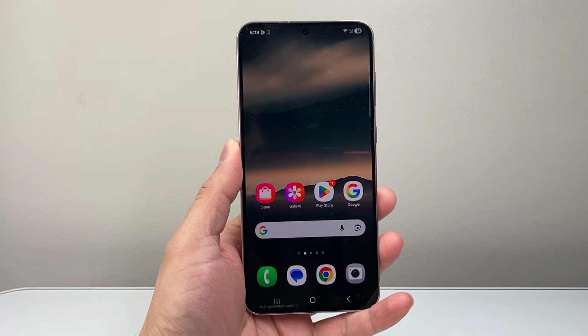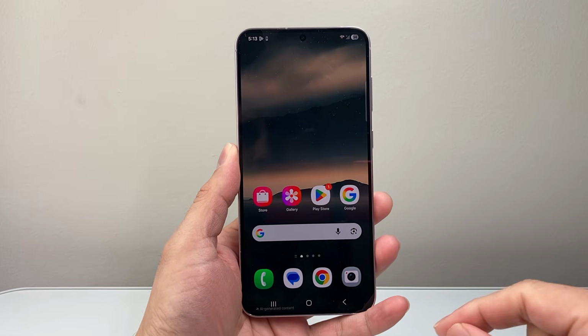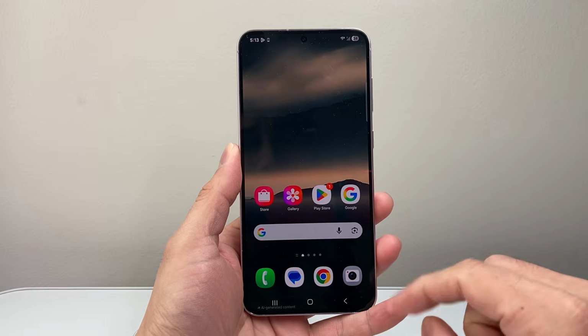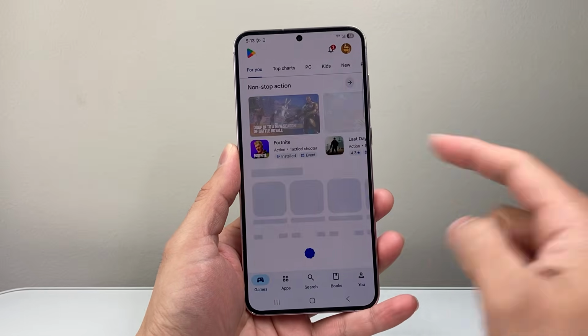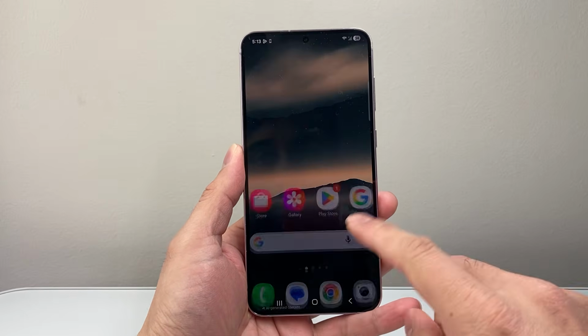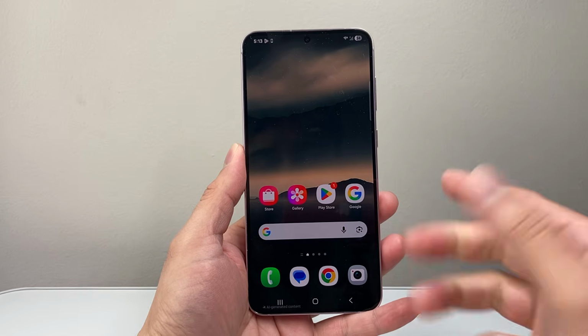In today's video, I'm going to show you how to create dual apps on your Samsung phone. So let's get started. This is going to be specific to the Samsung model and certain Android phones as well. In order to do that, first make sure you download the app from the Play Store if you haven't already installed it. I already have it installed, but go ahead and install it first.